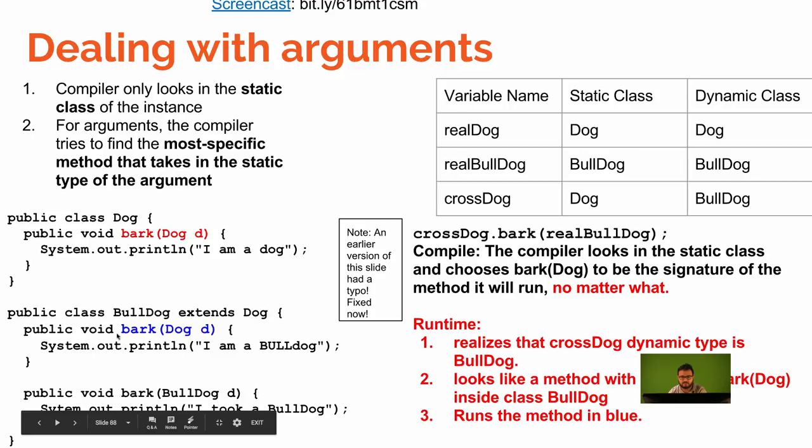finds this. Again, notice that the best method to run would actually be this one, because this is the most specific. Real bulldog is the argument, and this would be the best method to run. But the one that we run is this one, because the compiler decided during compile time that the method that will run will have a signature exactly like void bark dog. And the reason we run this one and not this one is because during runtime, we realize that cross dog's dynamic type is a bulldog, and so first we check the bulldog class for a method that's called void bark dog, and we find it, so that's the one we run.